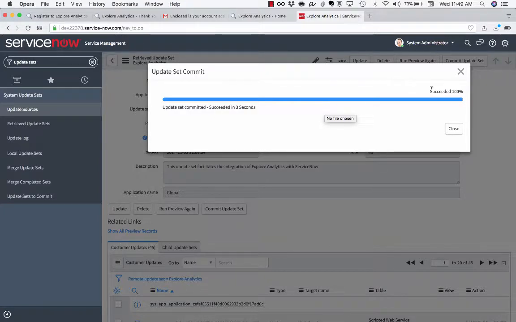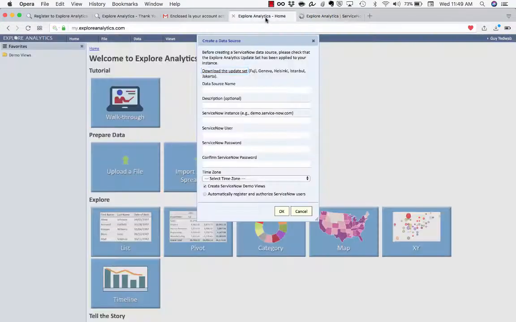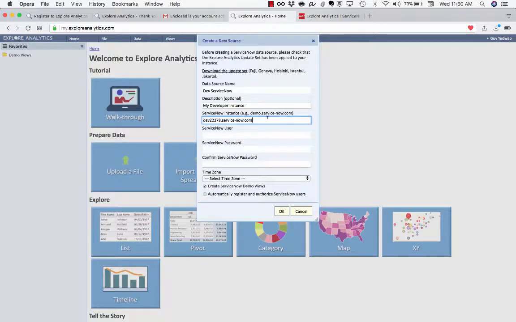Great. So now it says that it succeeded in applying my update set. So I'm free to connect Explore Analytics to the ServiceNow environment. Now if I look at Explore Analytics, it says I need to give this a data source name. So we'll call it dev ServiceNow, my developer instance. It now wants the URL, including the .service-now.com. So I'll just click and select this from the URL and copy it and paste it.